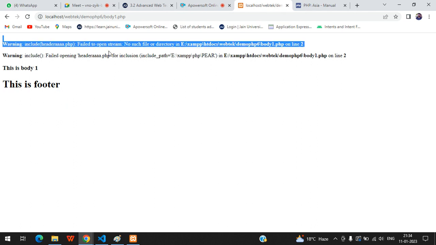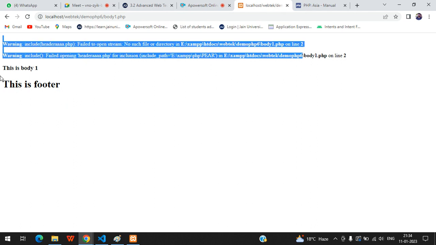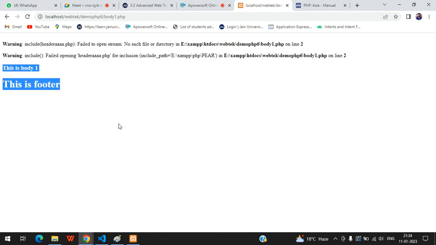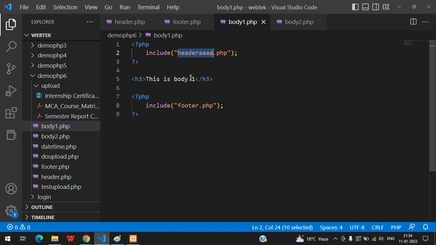Body 1 will give you some warning message, but the remaining section will be displayed. There is no problem executing properly. Got it? Okay. So just change the thing. This one.